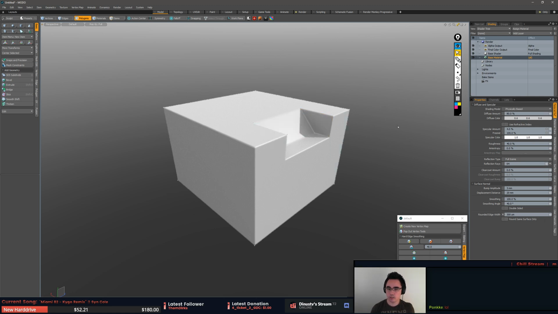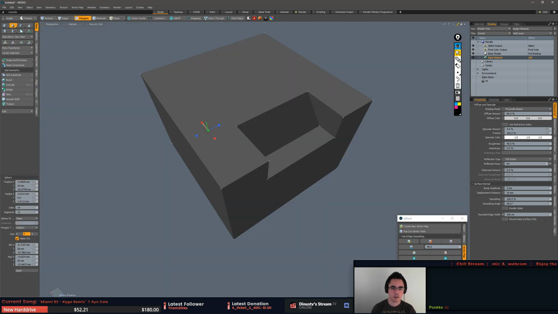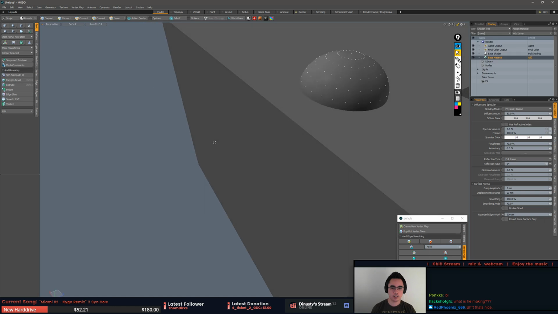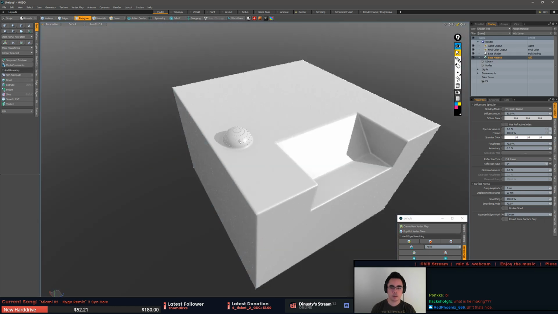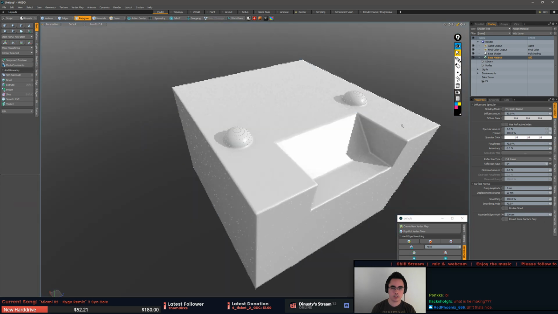So all you have to do is take this mesh and then duplicate it, and then use that as your low poly. It's pretty fucking awesome. Yeah, look what it does with this. This is pretty good stuff.